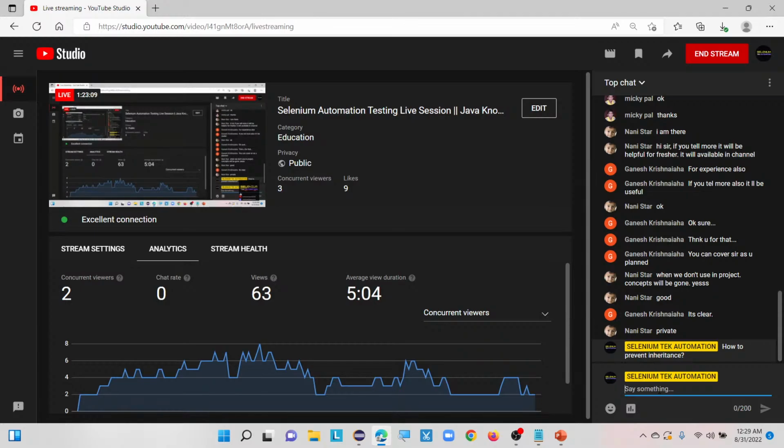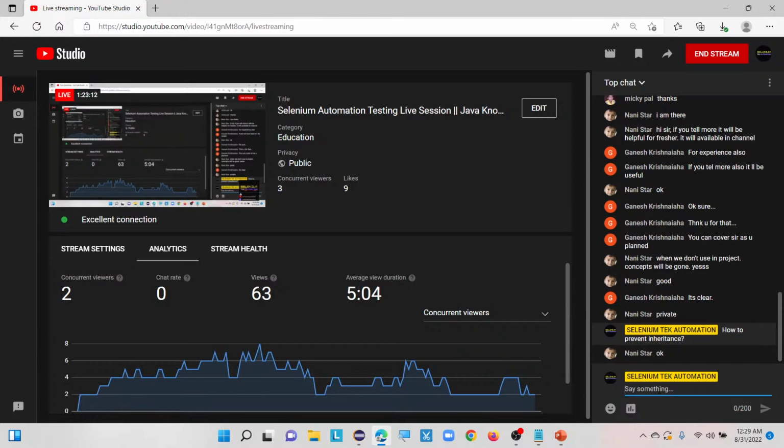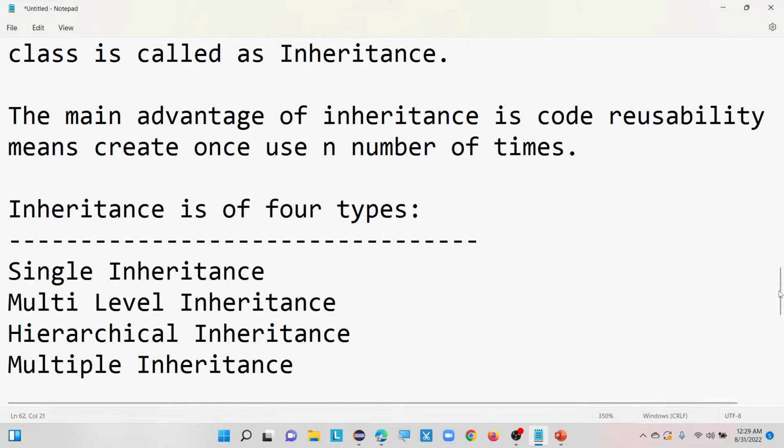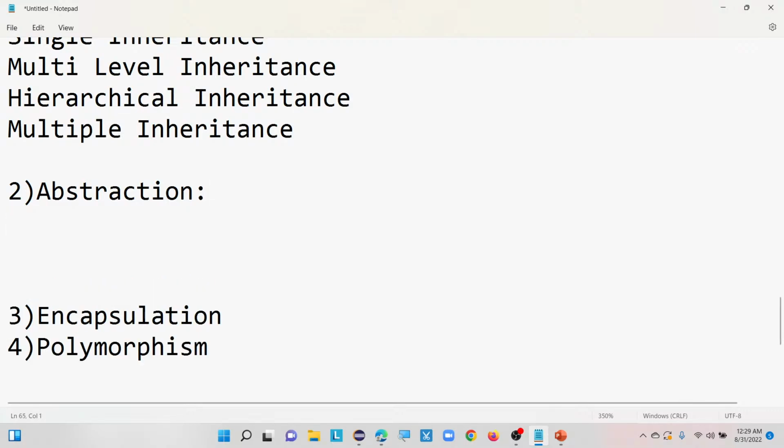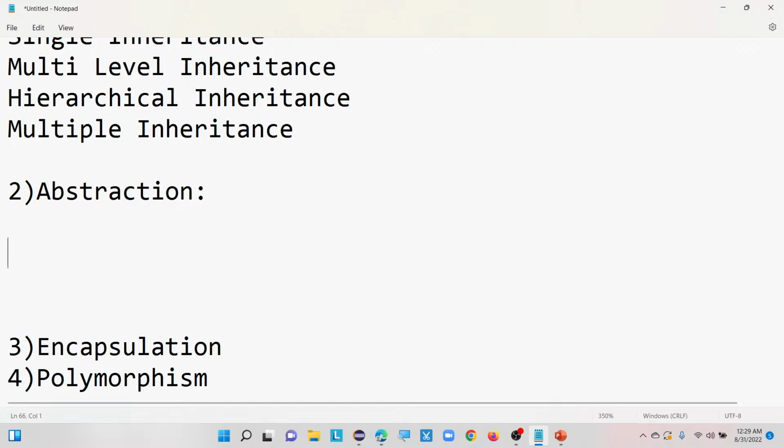Then we will go to the next OOPs concept. What is our next concept written here? That is abstraction. So here, what does abstraction mean? I will tell you this definition in a simple way.